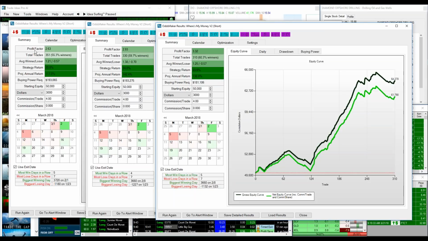And there you have it. So basically, just by optimizing price and time, we were able to take this thing from a profit factor of 2.63 and a winning percentage of 55 to basically 3.32 and a winning percent to over 60.